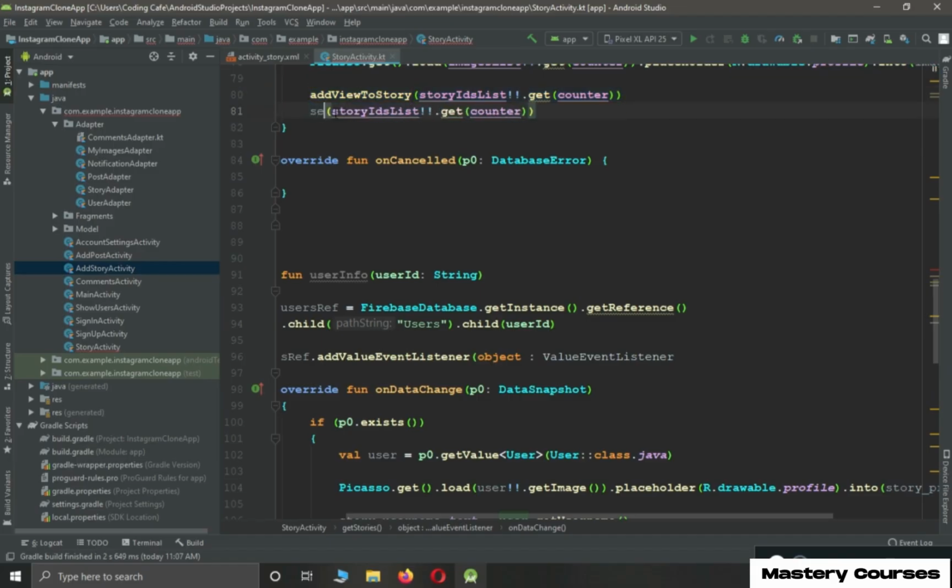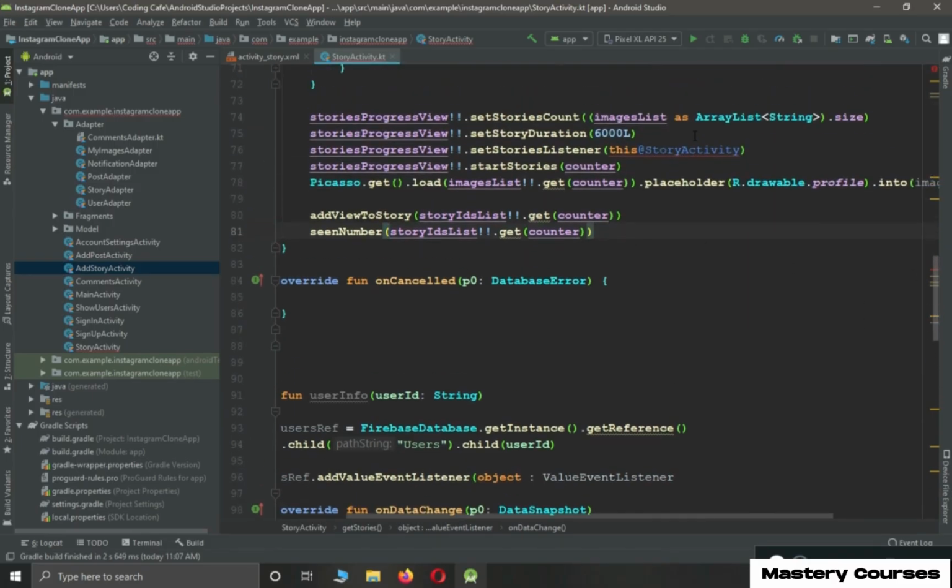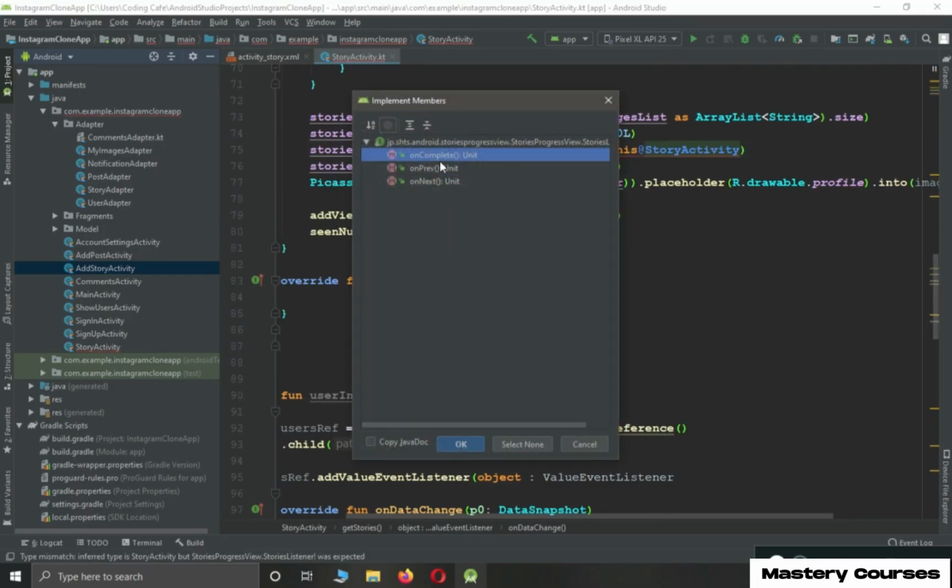So storyIDList.get(counter). Now once it is done here, just come back and click here. Okay, click here and you will see this red bulb. And here you can see let StoryActivity implement the interface StoryPackageView.this, which is basically these three functions: onComplete, onPrevious, onNext.